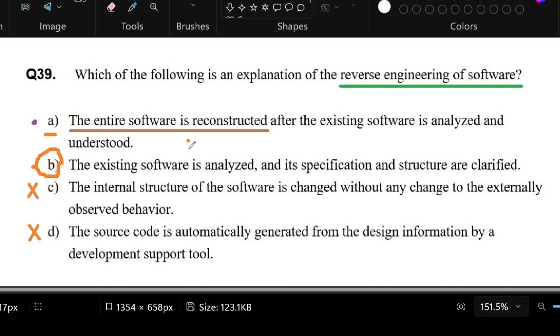And maybe what I thought was this part, existing software is analyzed, understood, and we don't necessarily need to reconstruct the entire software. I think maybe that's how I understood the statement. So I thought that it would be A, but in fact it's supposed to be B because B is saying that the existing software is analyzed, just like here, and its specification and structure are clarified.